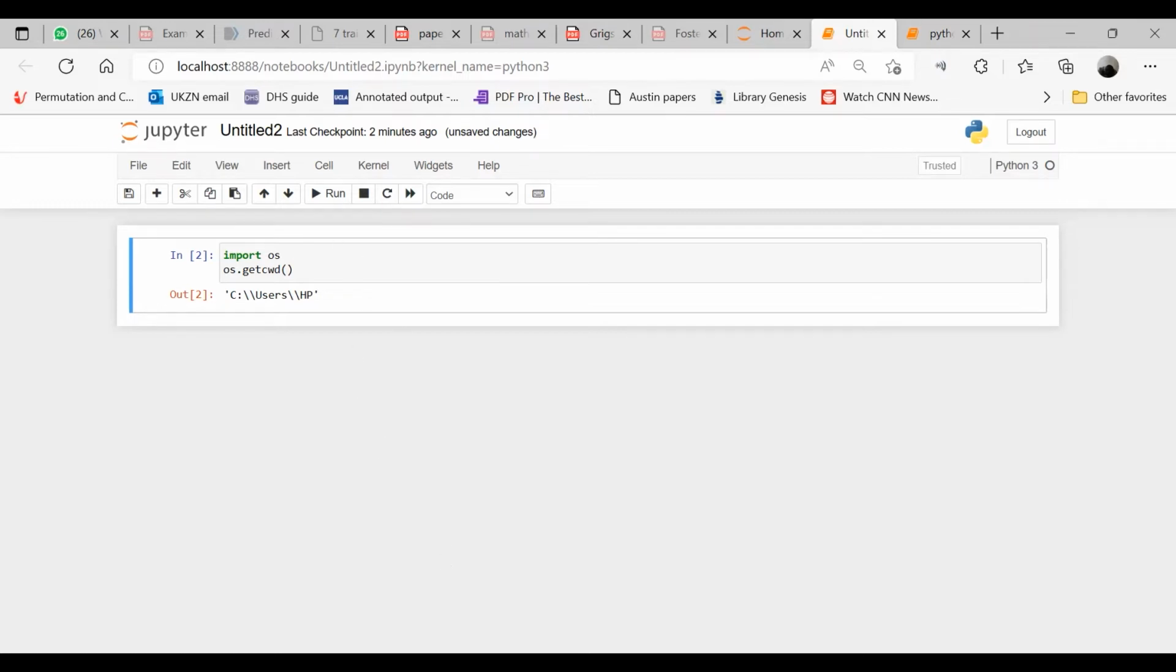If you do that on your own computer, it will probably be a different directory. Yours could be D, yours could be somewhere else. So try and check which one is yours.